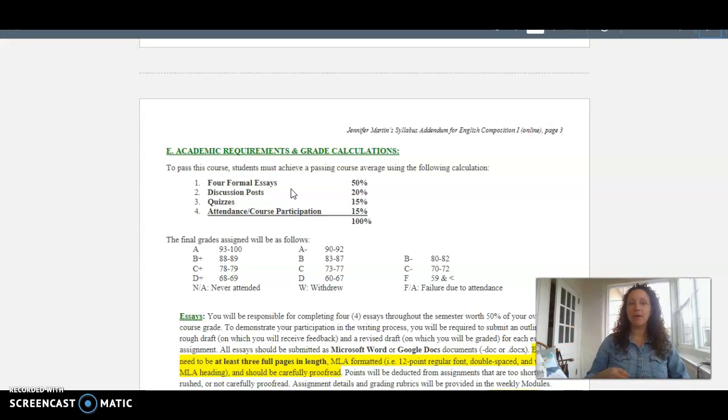Now, before you get to the final draft, though, we're going to have outlines due. We're going to have rough drafts. You're going to get peer feedback. You're getting plenty of time to refine and perfect your work, so you should be earning high grades on your final drafts. Your discussion posts are going to be worth 20% of your grade. You're going to have quizzes in this class. They're on different grammar topics, punctuation topics, how to do research topics. Those are worth 15% of your grade. Those should be pretty easy for you.